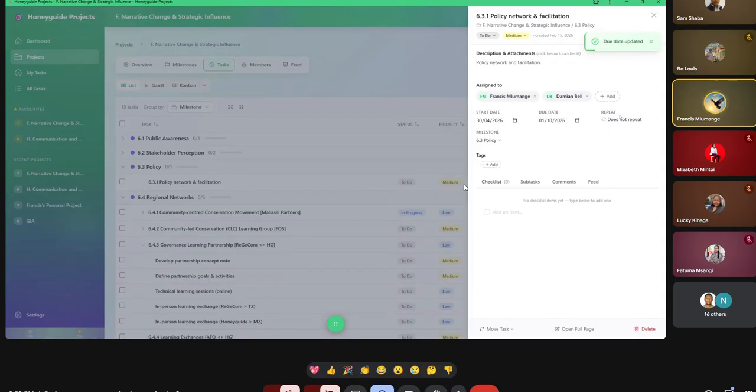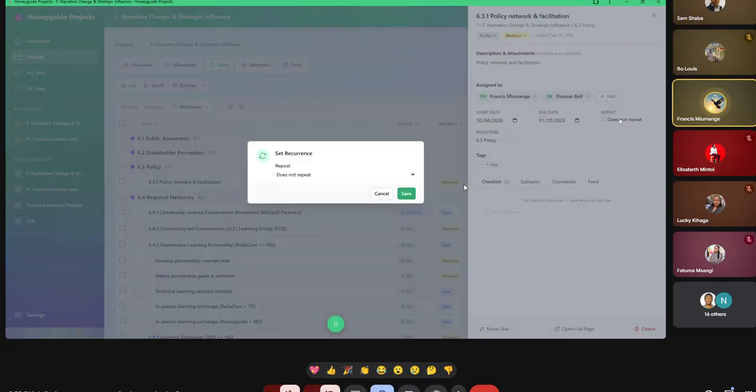Lakini pia kuna recurrence hapa, kwa maana kwamba hiyo activity je, ina repeat au hai repeat. So hapa kwenye recurrence ziko za namna kadhaa. Kuna ambayo hai repeat kabisa. Kama activity yako hai repeat kabisa au haitokei mara kwa mara, utaseti tu does not repeat. Lakini kama inatokea kila siku au kama unaifanya kila siku, unaweza ukaseti inalikaa kila siku. Lakini pia kama ni weekly, utaseti weekly. The same kwa hizi zingine pia.